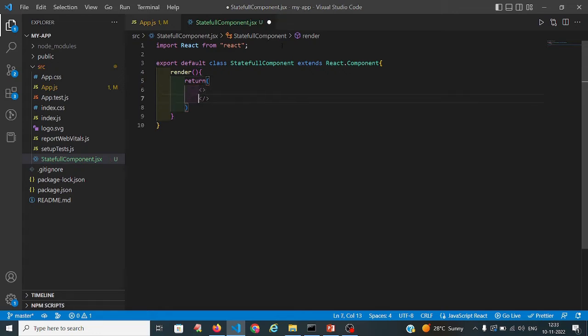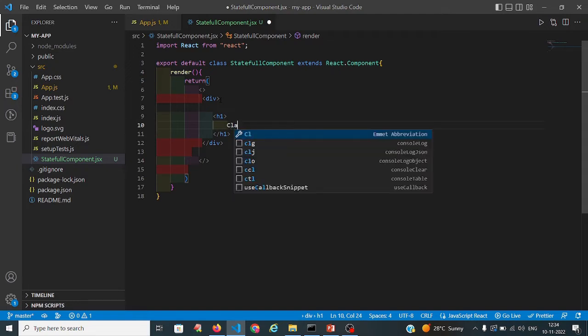I am taking a fragment first, or else you can also take a div. If I write one div and then again take another div, you will get the error. So the whole thing should be in one div or one fragment. Then the error will be gone. So this is the class component.